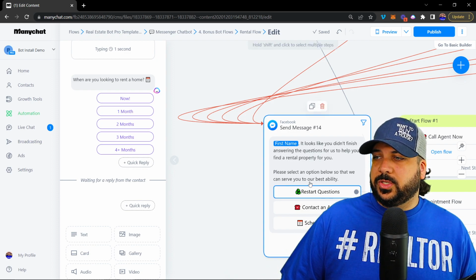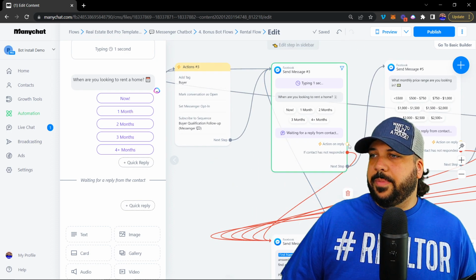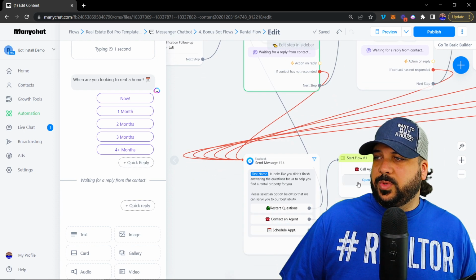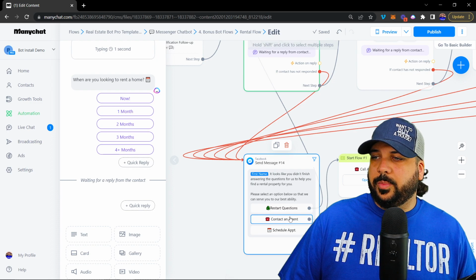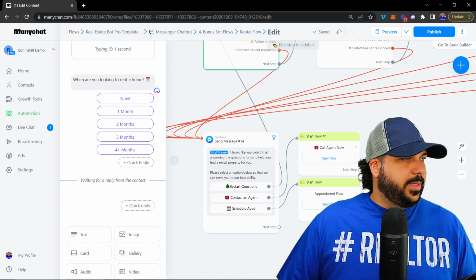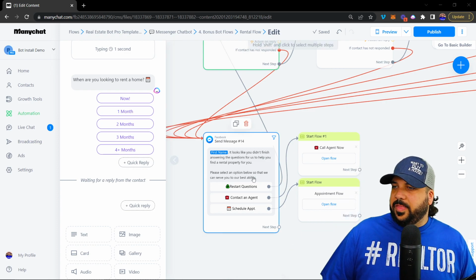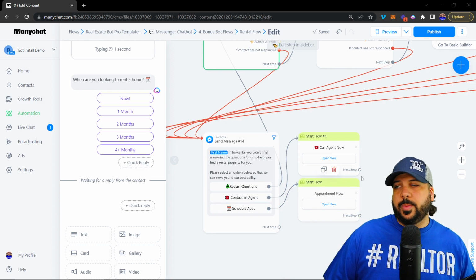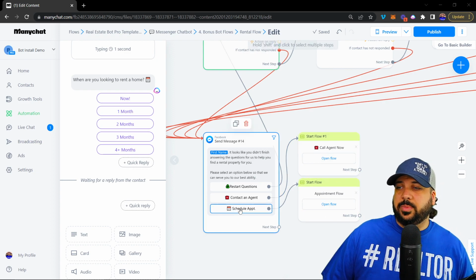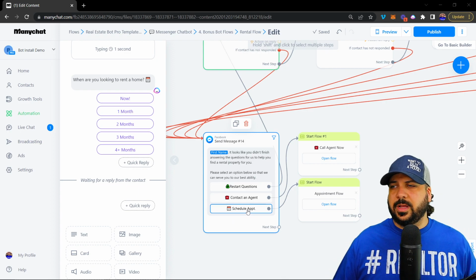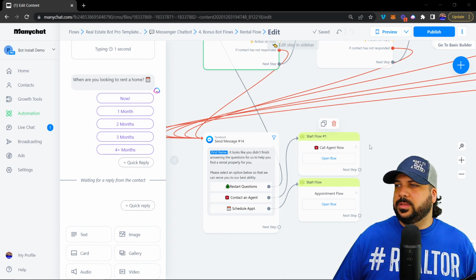So they can restart the questions. And basically, if they click that button, it's just going to go back to the first question. They can contact an agent, which goes to a phone number, or you can just add the phone number inside that button. Let me make myself smaller so I don't get in the way. Then they can click on contact an agent, or schedule an appointment, which goes to an appointment scheduling flow. Again, this is all connected inside the Real Estate Bot template, but you can just easily add a link to Acuity Scheduling, Calendly.com, any of those online scheduling links.